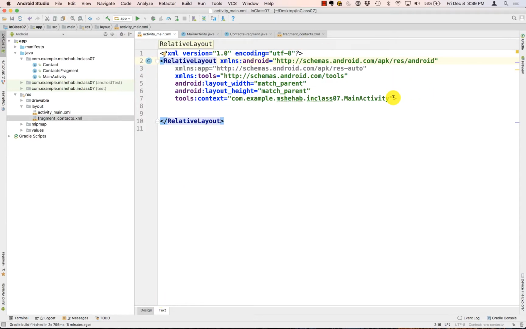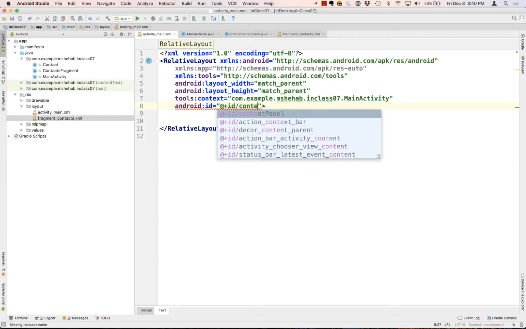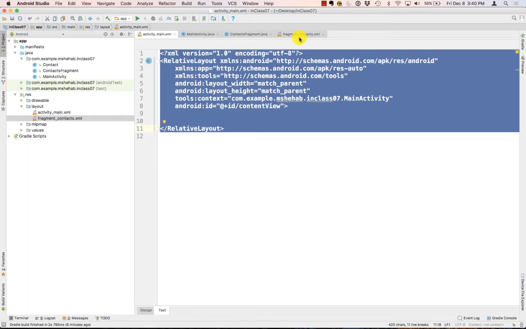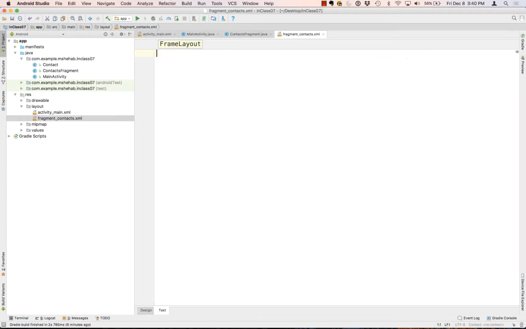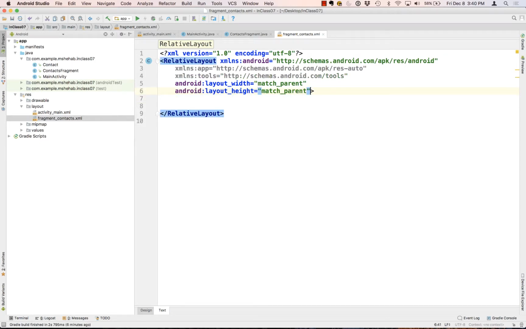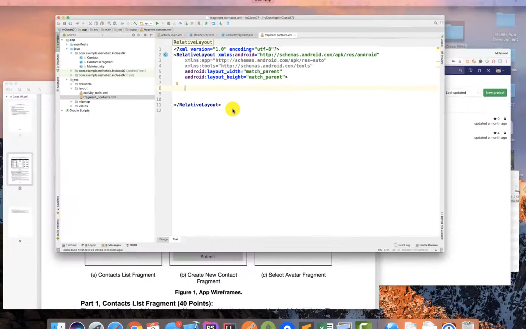Now I'll change its ID to be content view. Right, so that's the ID of the relative layout. This is for the main activity. Okay, Control A, Control C. I'll just copy this, and that becomes also the layout for the fragment. But for the fragment, it's not going to be content view. I don't need an ID for the fragment. I don't even need this one, this is just for the tooling. Okay, so now we are here.